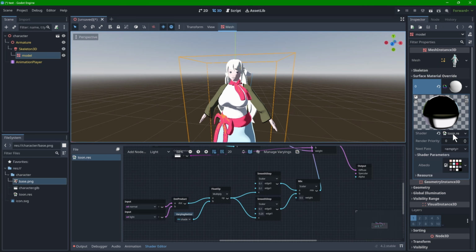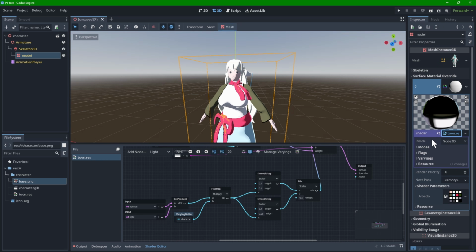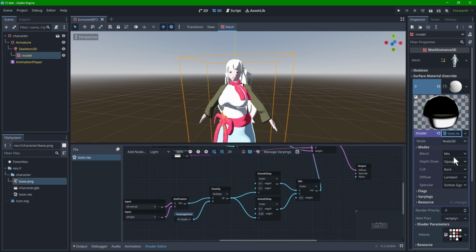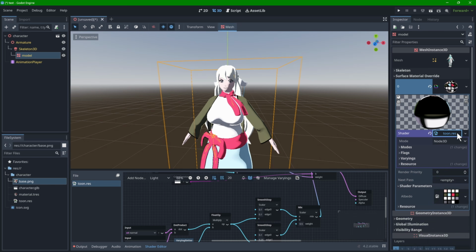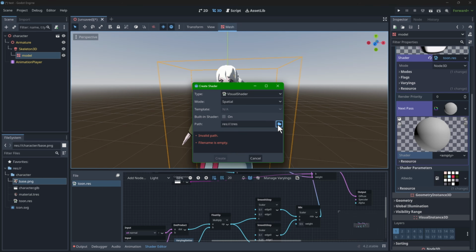To fix issues with some parts facing the wrong way, set the cull mode to disabled in the mode setting on the shader itself. Make sure to save the shader again and save the material itself to a separate file as well. To make the outline shader, add a new material like before in the next pass.